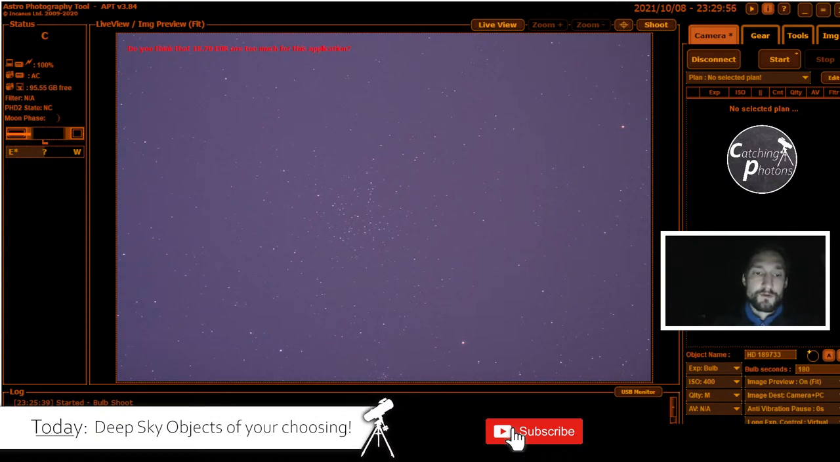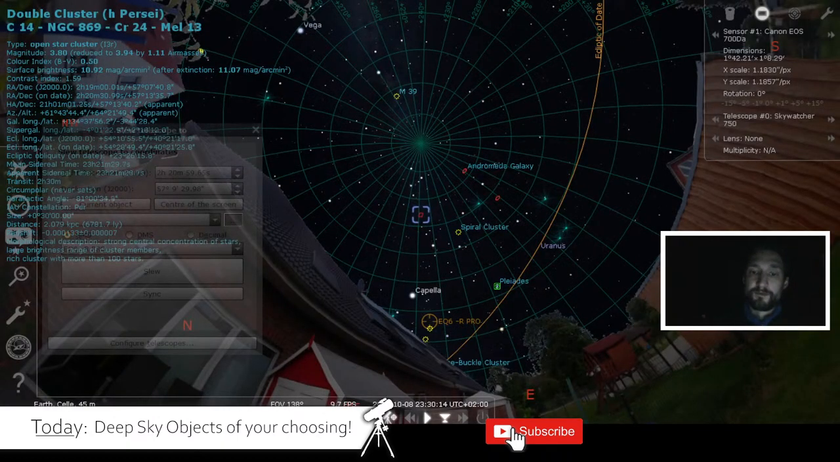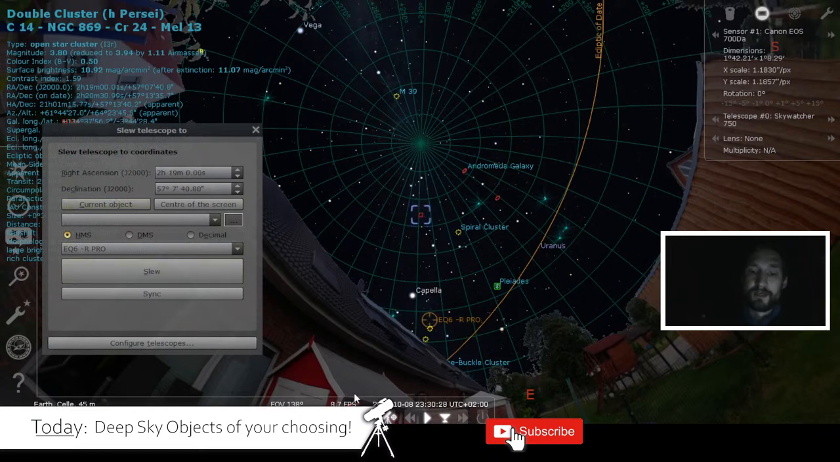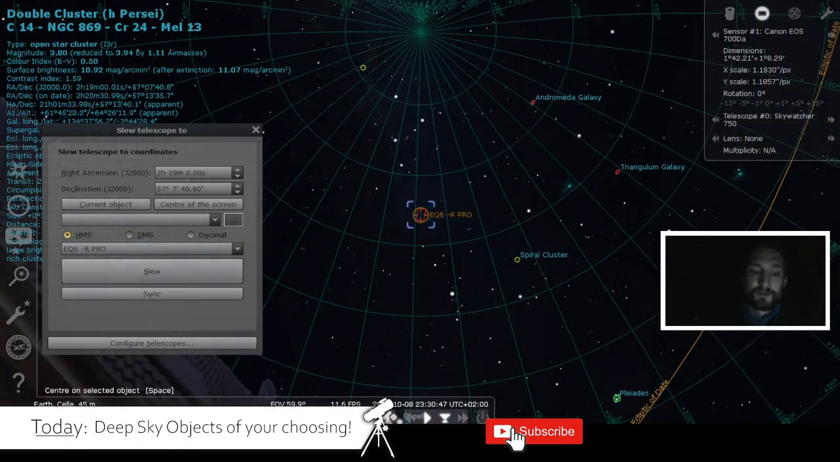Next in line was the double cluster. This is an open cluster as well, and it's not far from our position right now. We are down here where EQ6R Pro is written, and so we are slewing up towards the zenith, which also means that we're dealing with less light pollution. So you see my mount moving upwards right now, reaching for this point, and then we can center this object.